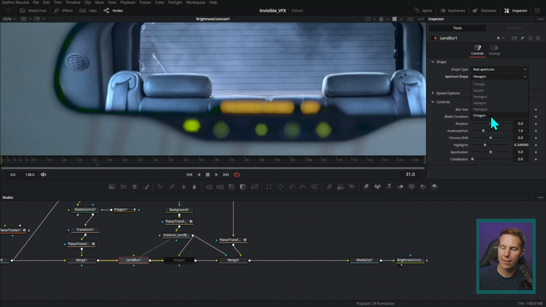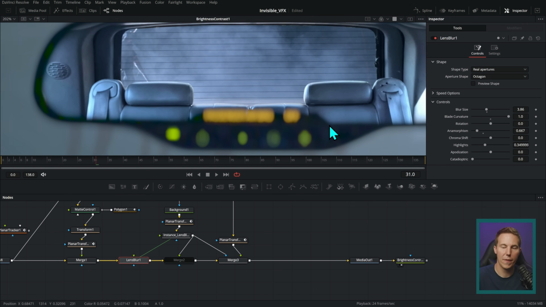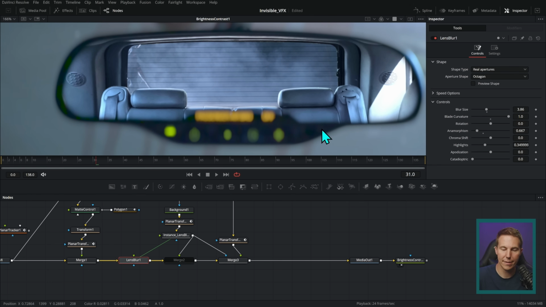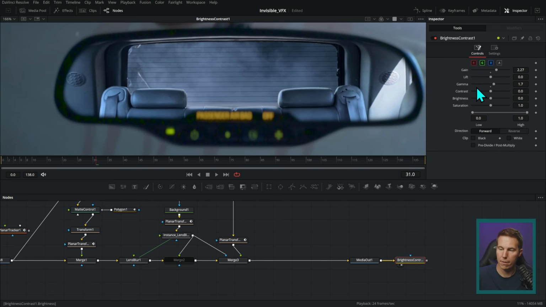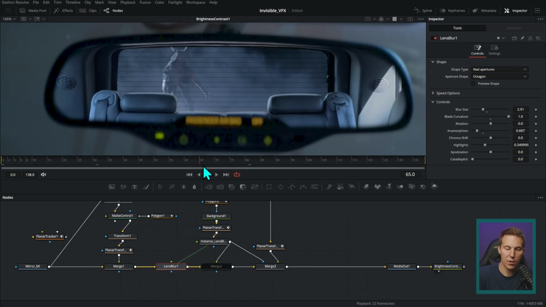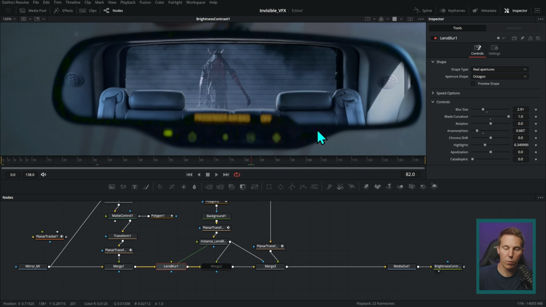Okay, let's work on our actual blur here. We don't want this to be hexagon. We want it to be octagon. We want the blade curvature to be all the way up. We want the anamorphism to be 0.667. There we go. So that's going to look like our actual lens. So let's take this blur size down a little bit, and we're just going to do this a little more subtly, something like that. Just take this brightness and contrast down a little bit so we can see this a little better. So we have a little bit of blur in our foreground, which is great.